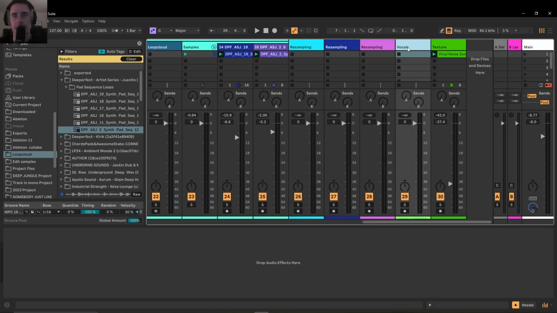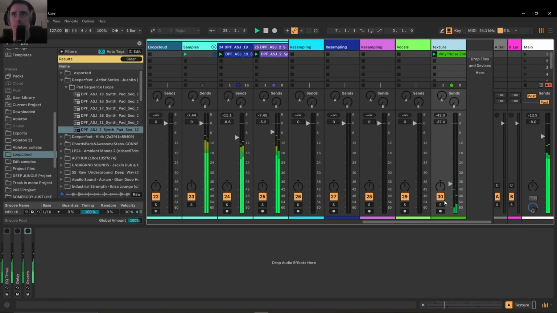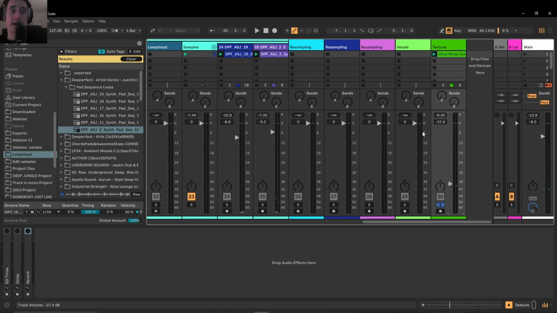Vocals, which is no processing, but it would typically involve reverb, delay, EQ, compression. And then finally, texture, so your final noise, background noise, which I'd have EQ, delay and reverb. This is very low in the mix, so it's barely audible. But it does make a difference. That does add some nice gluing effect to your sounds.